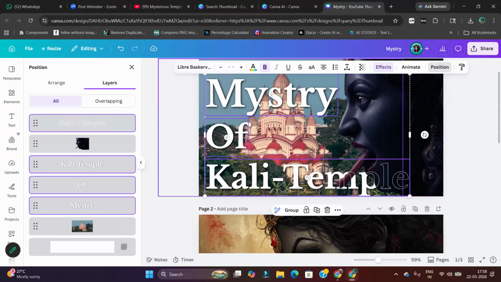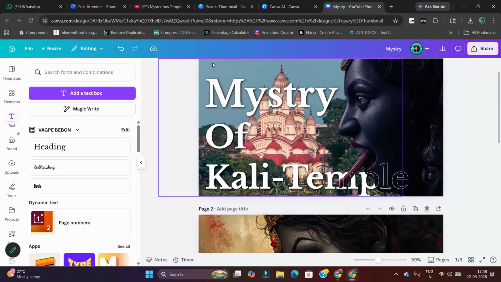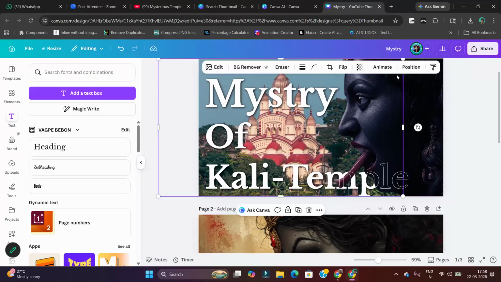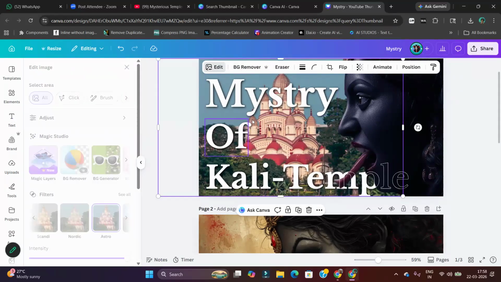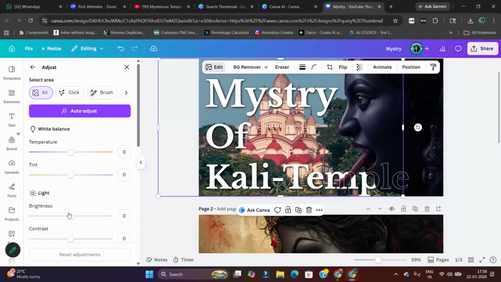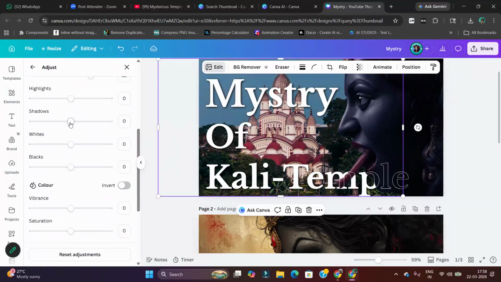Popping up. Now this background one, if you want to make it a little more dark shade, then go to edit, adjust. Because why dark? So that this white pops up. You can increase the contrast a little bit, make it more darker, more bluish because this is bluish. So further adjustments are possible.